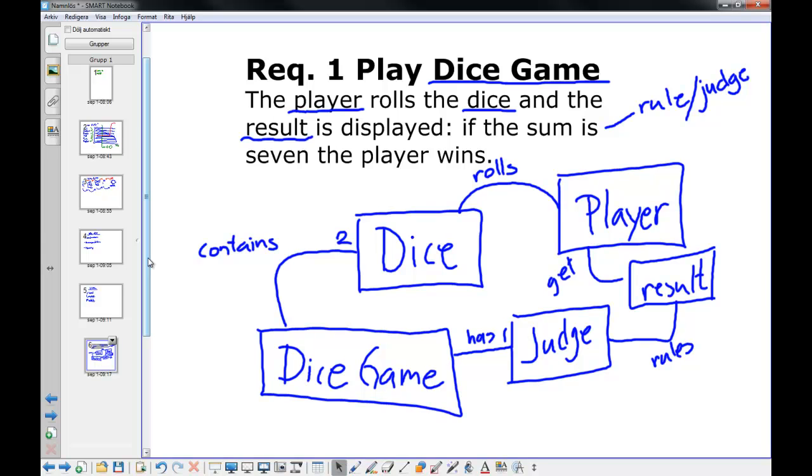Personally, I would probably not really have this part in the design model. Judges, it's not really clearly stated up here, so it's a question of making the model more complicated than it needs to be. And the result is also something that is only present for a very short time.